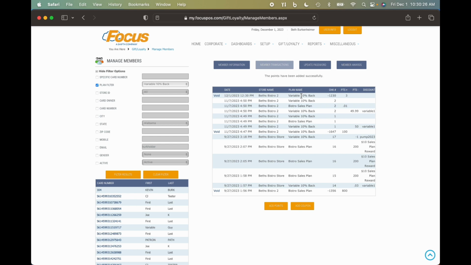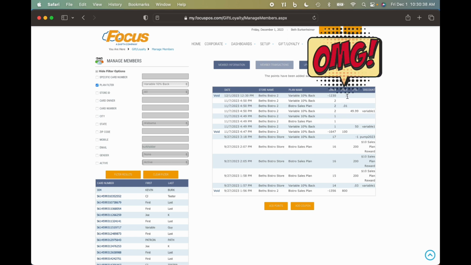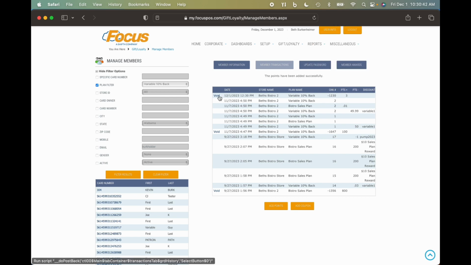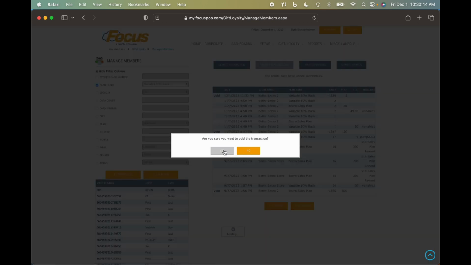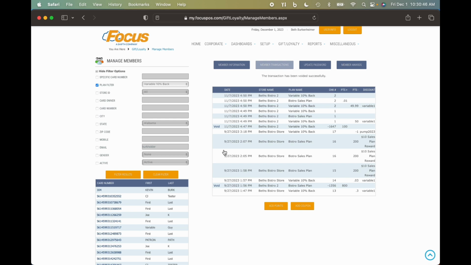And then also, when you manually add points like this, you can see there's a void option here. So that's fine, that's normal. The reason that's here is in the event that we actually put, let's say, 300 points in here and it was only supposed to be 3. So if we put the wrong number of points, then we can go ahead and void this manual transaction, just in case we put too many points in there, and then it removes it. Okay, and that's how you add points to your plans.